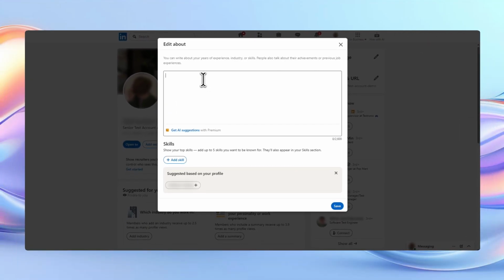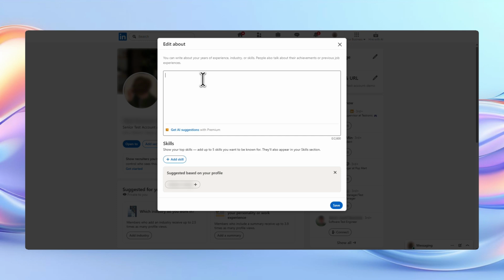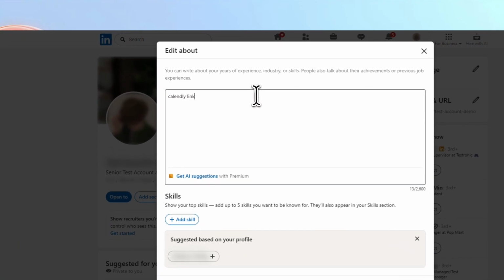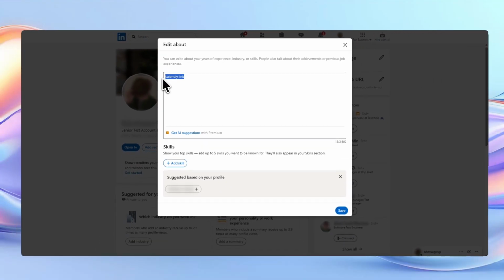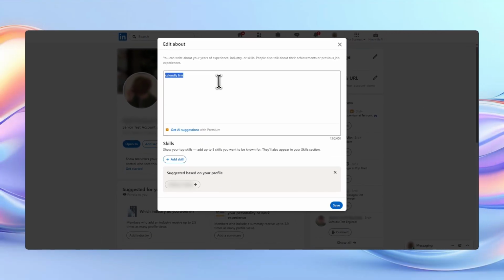You can also include any other relevant links or short descriptions you want people to see there. For example, this could be a brief note inviting people to book a meeting with you, along with any other important details that support your profile. The goal is to make it easy for visitors to understand what the link is for and encourage them to use it. As you add your link, try to keep the text clear and professional.